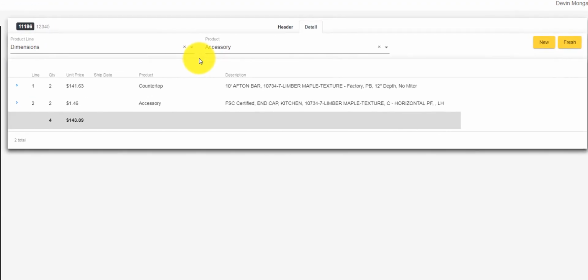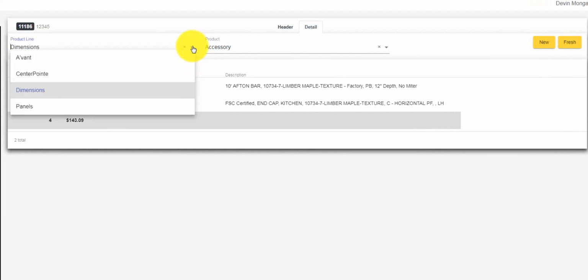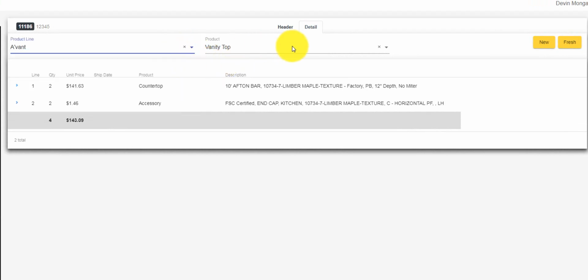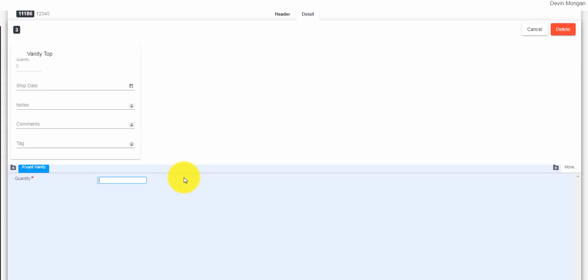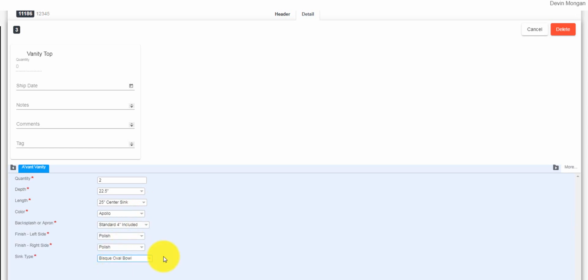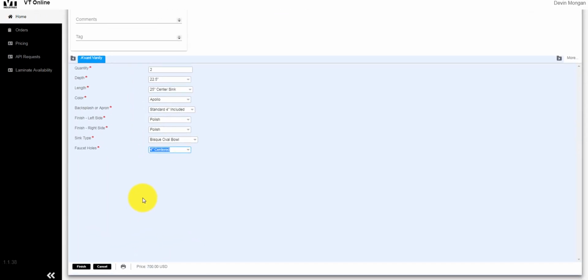When entering an Avant vanity top order, you'll need to make sure that the product line reflects Avant and the product reflects vanity top. The information needed for Avant vanity tops will be quantity, depth, length, color, backsplash height, polish, left-handed, right-handed, or neither, sink type, and faucet hole type. Some of these lines will autofill, which will require you to manually change them. When you are finished and have verified the information filled out in the form, select Finish.